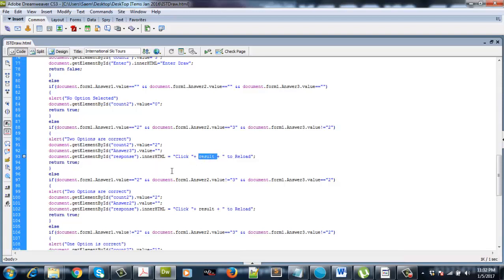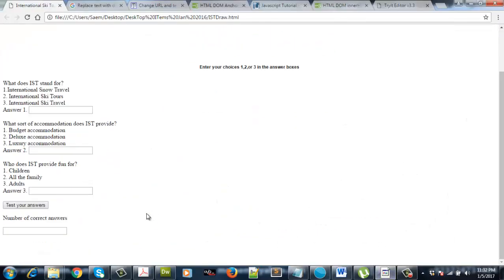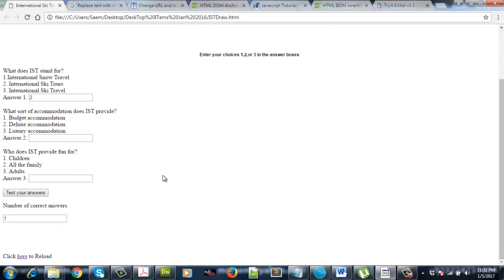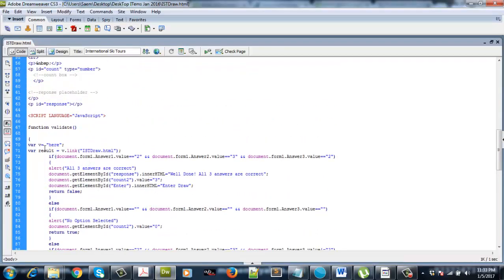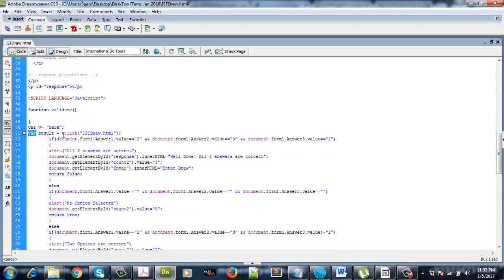Now let's talk about this result. What I've done over here is we would like, in this case, let's say I have some wrong answers. Let me show you. Here you go. I will get click here to reload. How does it work? How this works is I've declared variable v is equal to here, and then I've declared variable result, which is v dot link. Now the reason why I had to do this was because I can't include a text over here, here dot link. It's not possible. This is not the way variables work.